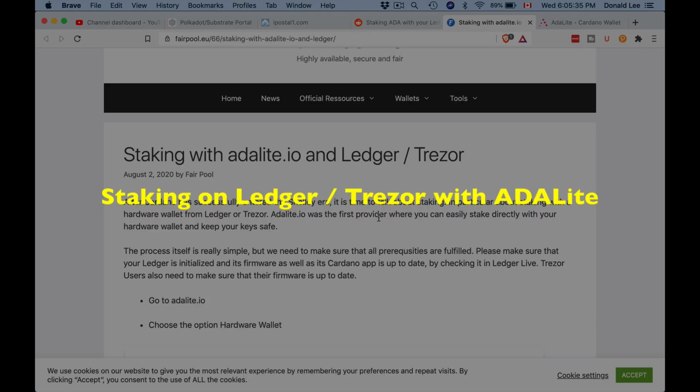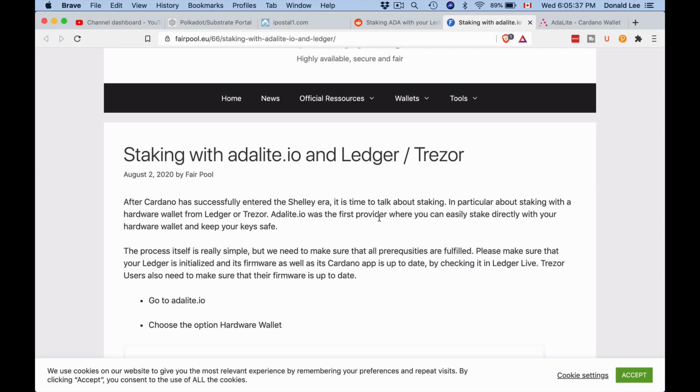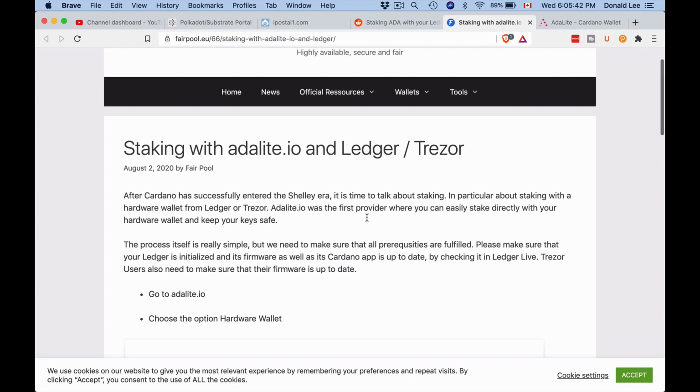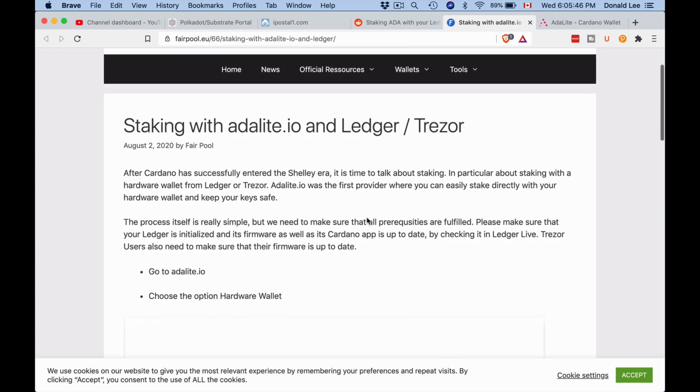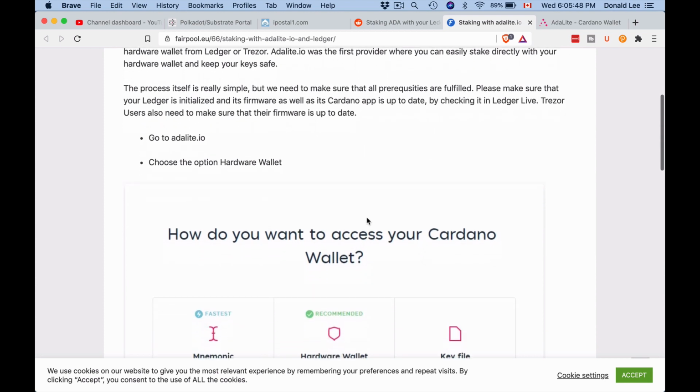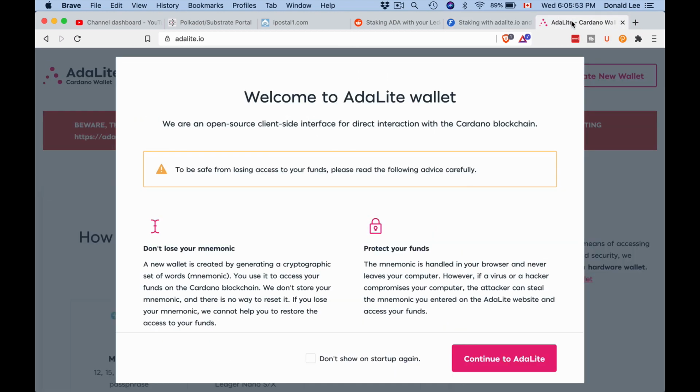Alright guys, go to Google or Reddit and you'll find a bunch of staking guides for how to stake with ADA. And I'm following the staking guide and I will also link it in the description or comments below, so check that out. But anyways, we're just going to follow this, and the first thing I want you to do is go to ADALite.io and follow the instructions there.